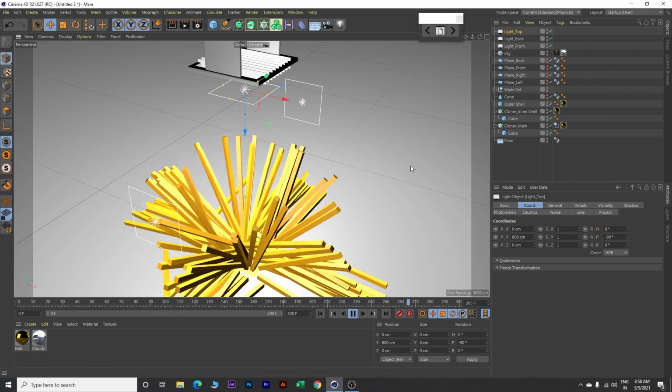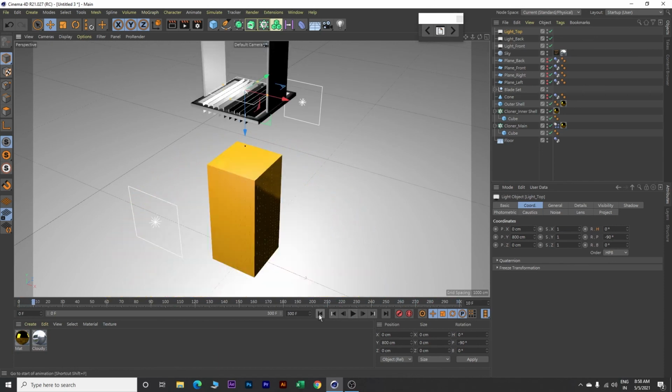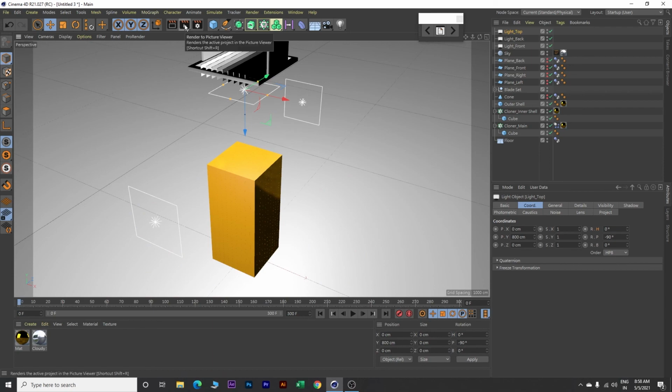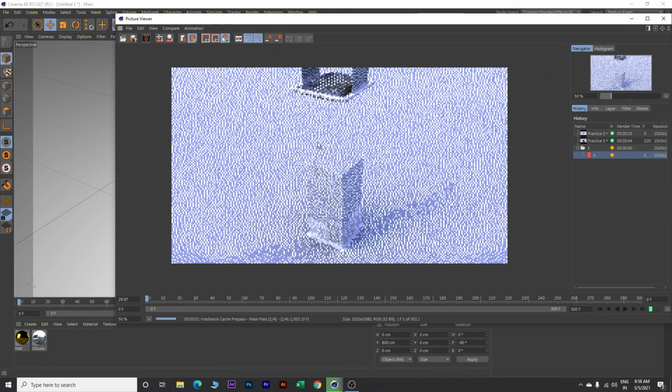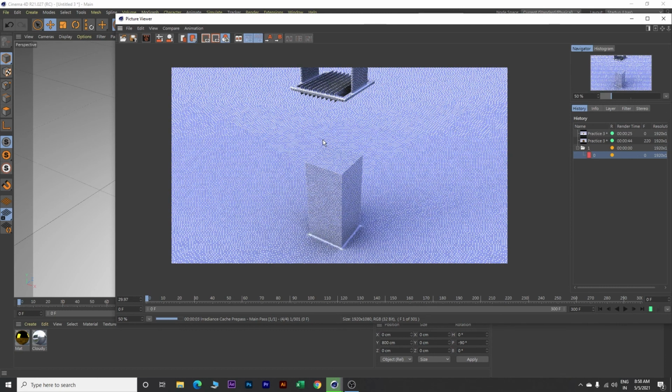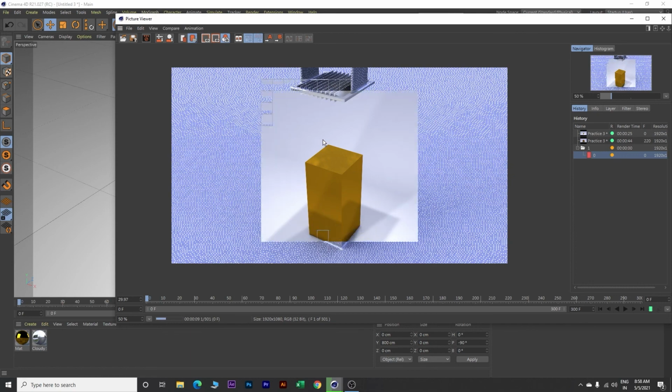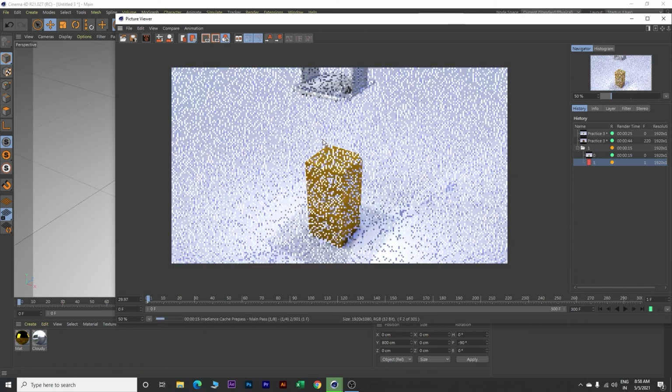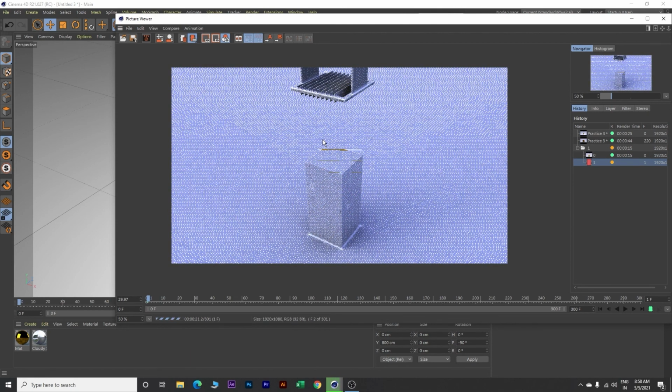Now what we will do is stop the animation, go to frame number 0 and we will click on this render button over here. Now this will start rendering all of our images. The quality is quite high, so this will take a bit. So this is the final output of our animation.